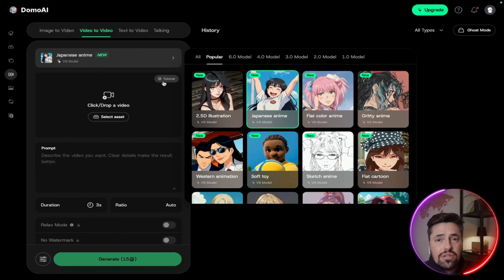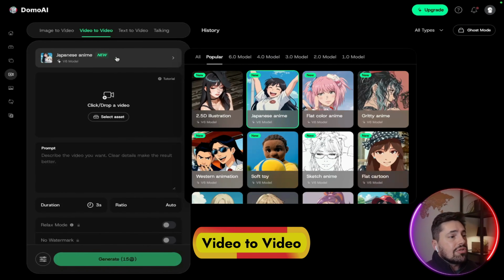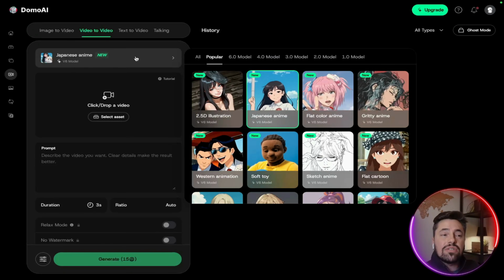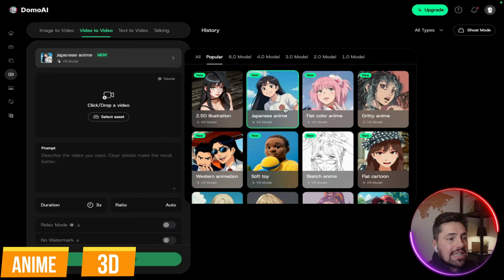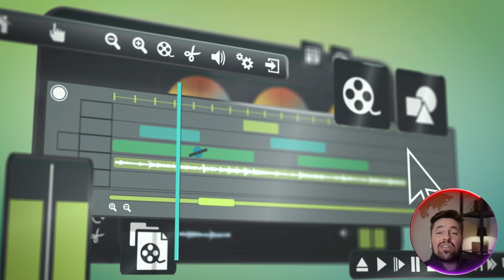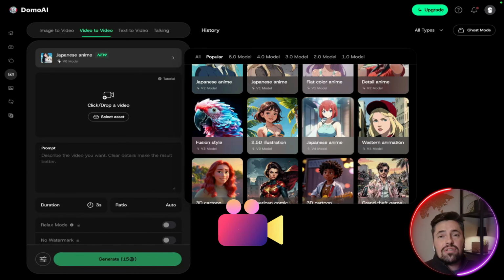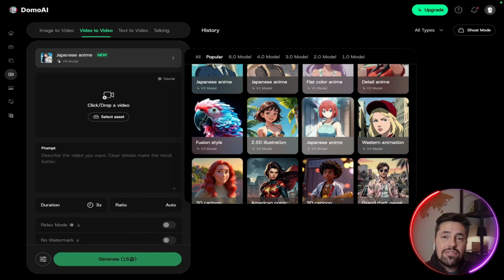Alongside the newer features, DomoAI still offers video-to-video restyling, which lets users transform existing footage into styles like anime, 3D, or illustration. The key advantage here is simplicity. You don't need advanced editing skills or complex timelines. You upload a video, select a style, and the system handles the transformation, even without focusing on final results. This remains one of the easiest entry points for creators looking to experiment with animated styles quickly.